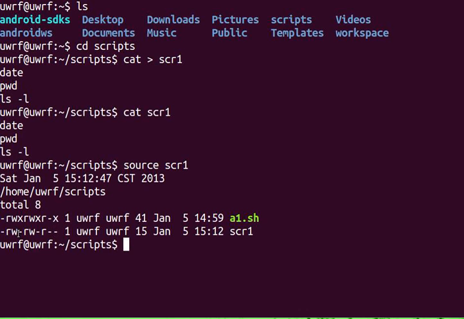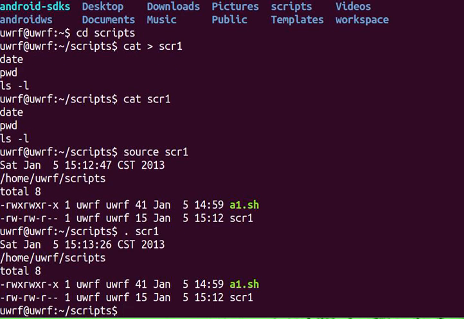Okay, so that's one way to do it. Now it turns out you don't have to say source scr1 like I did here. You can also say dot scr1. Oops, scr1 does the same thing. So the dot in this context is the same as source. What does that do? It just runs a script.